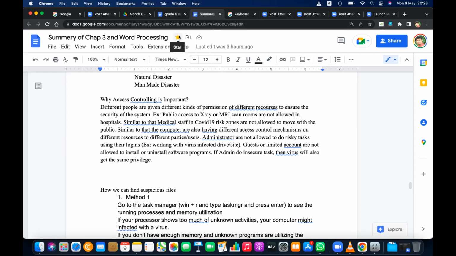Some commands, yeah, some commands are not working in the computer. Anything else? Slow down our computer. Yeah, it might slow down our computer.